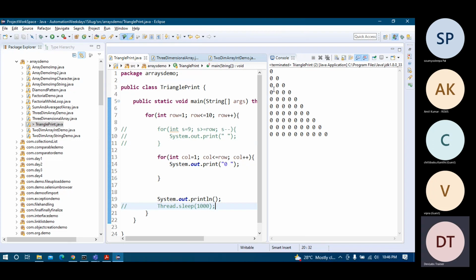Then it will become this and a space. So like this it will print. But suppose that this is the way it is printing the right angle. Suppose that you want to print the triangle, meaning an equilateral triangle kind of thing. So how are you going to do that?